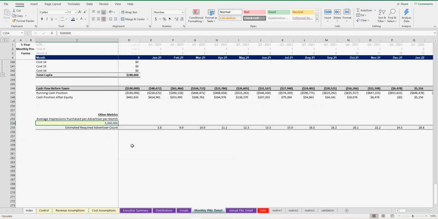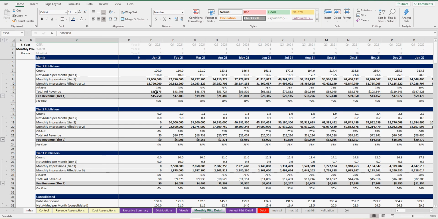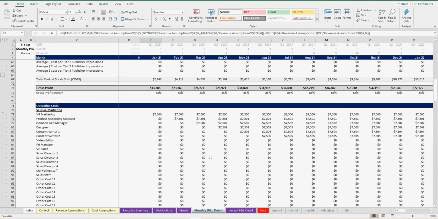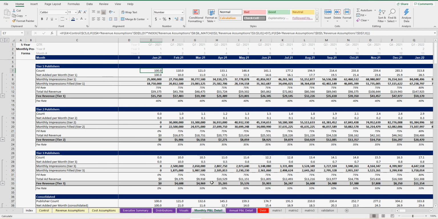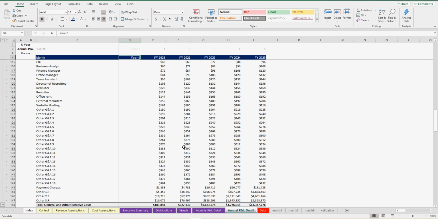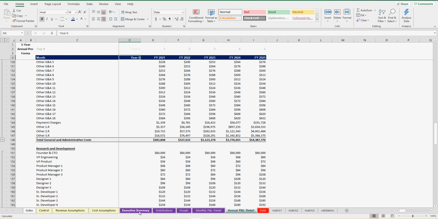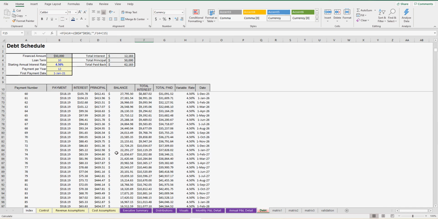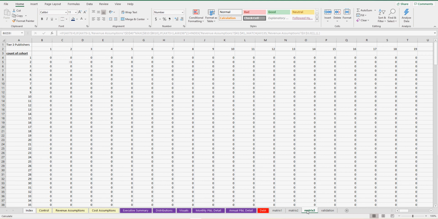And then that's it. Basically all those visuals and everything in the executive summary are being driven by the monthly P&L detail, which is driven from all the assumptions. So this flows from all the assumptions, rolls up into the annual, which is the same thing as the monthly but on an annual basis. And then all that flows into the executive summary distributions and visuals. This is our debt amortization schedule for the debt portion if applicable, and then all the matrix tabs to get the impression count correctly done.